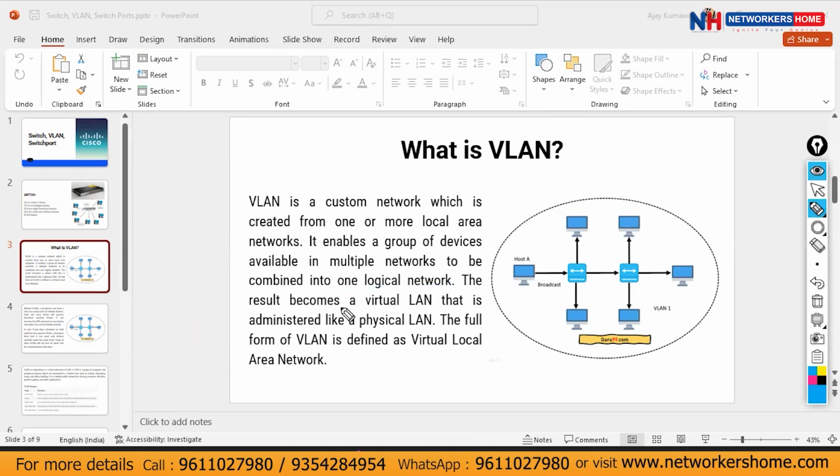Okay. The result becomes a virtual LAN that is administered like a physical LAN, because it is going to behave like a physical LAN only. The full form of VLAN is virtual local area network, because we are dividing a single physical device into multiple virtual devices. And each and every VLAN is a separate broadcast domain. Means broadcast traffic from one VLAN will not travel into the second VLAN. Is it clear? Can we add two different networks in a single VLAN? Yes, we can add.